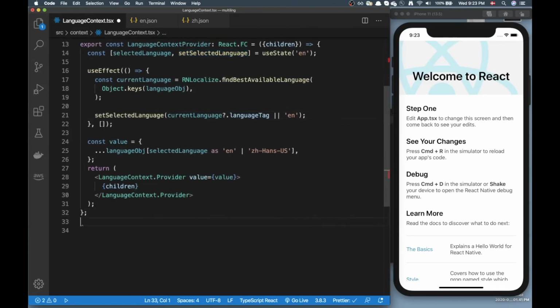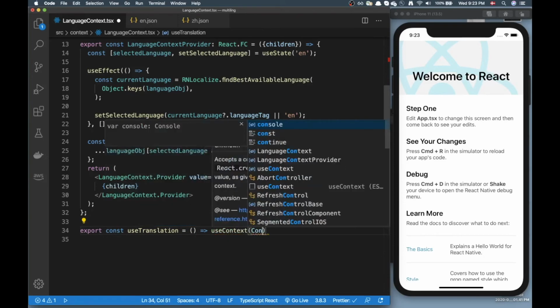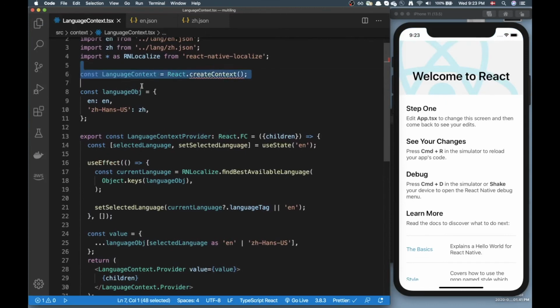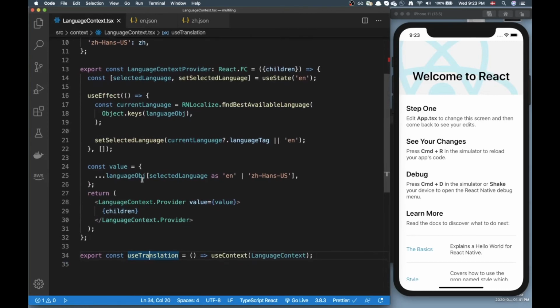Now I'm going to create a one-liner here, basically a function that's going to allow us to grab our translations in all of our different components. So that looks like this: useTranslation, and here I can define a function, and inside my function, I'm going to do useContext and then point at my context, which is the language context, the one we defined up here.